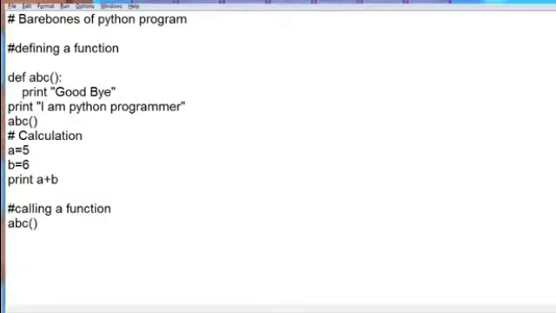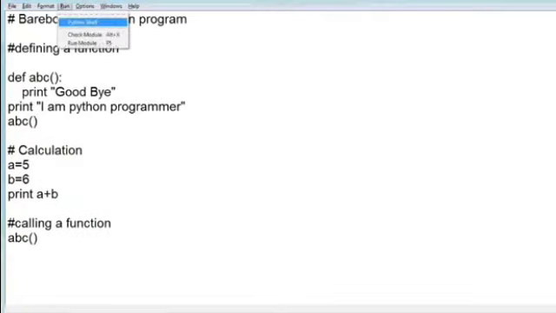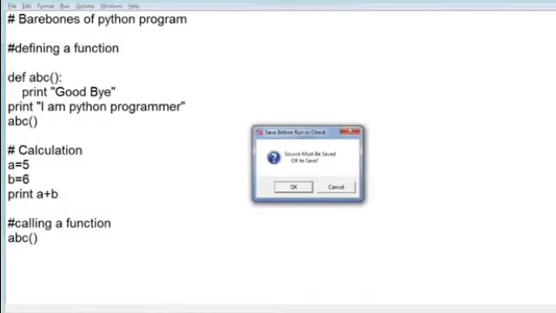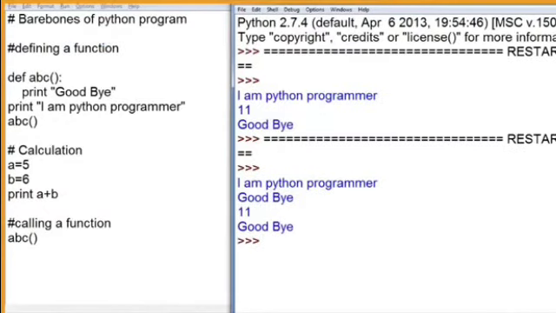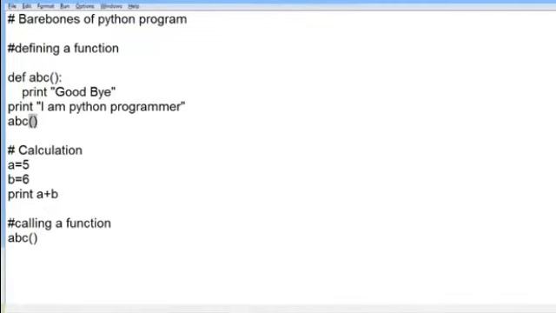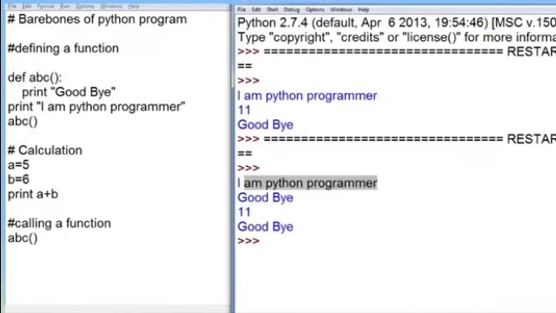I will show you the changes. Now you can see here I am Python programmer. After that the function abc was called, so this is giving me the output goodbye, then 11 and then goodbye. So this is how it works.